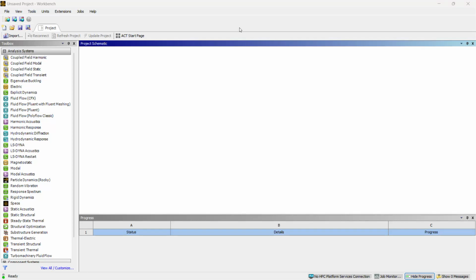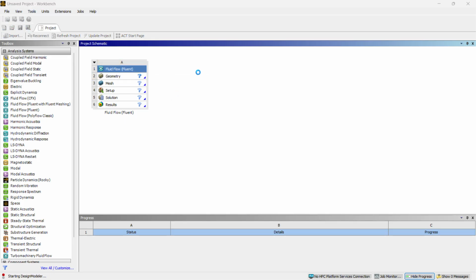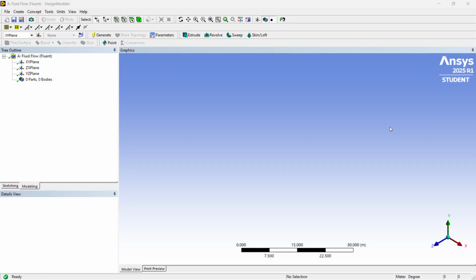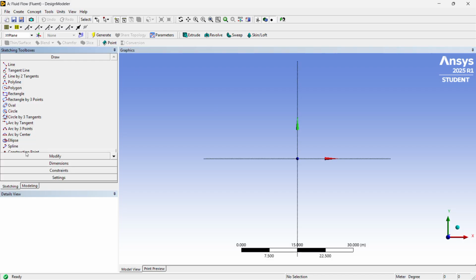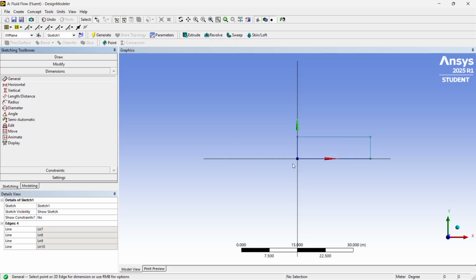Hi, I'm Jake Tsioka, and I'll be explaining how to analyze Couette flow, Poiseuille flow, and a hybrid flow using Ansys-Fluent. To start, you want to open a geometry in the design modeler, and then get on your XY plane, and you're going to sketch a rectangle and add some dimensions.